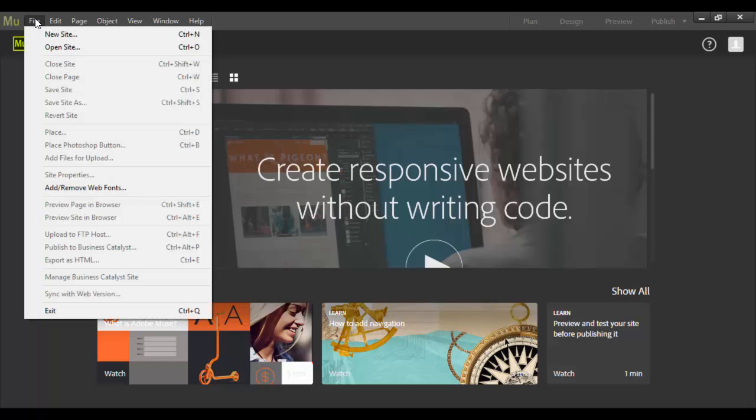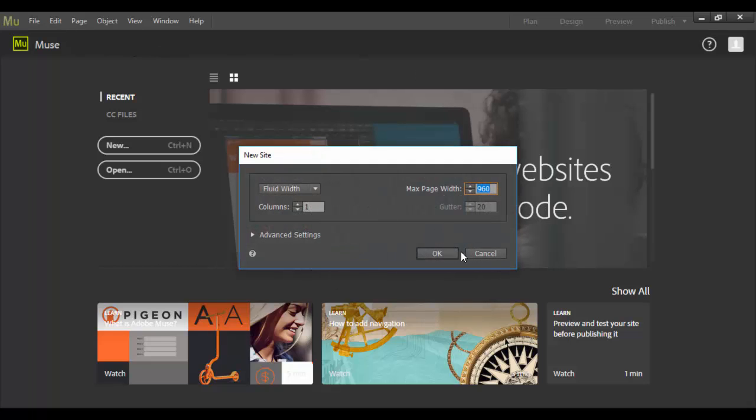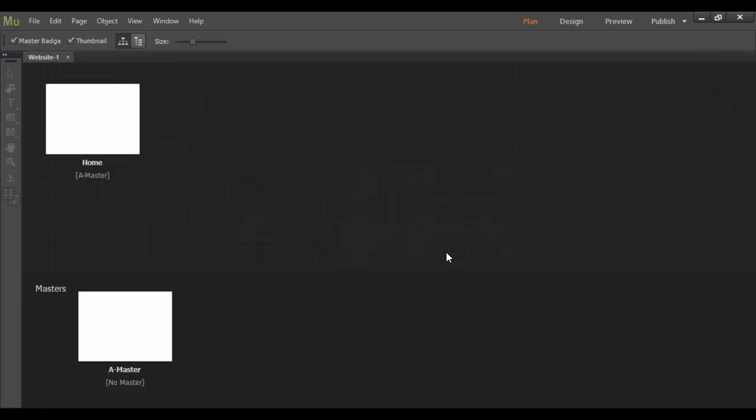You can also go to the file menu here and basically just create a new site, and it'll pop up in just a sec here. You can just click OK. We'll go through the options here in another tutorial, but for now just click OK. And this is what it looks like, the interface here.